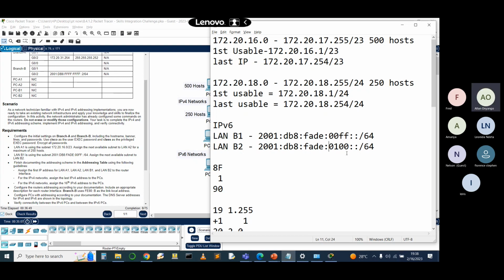Someone asked me a question. Any question, guys? How did I find the next one here? I just added 1 to F. 0 plus 1, 0, carry 1, put here, and 1. This is my next network.